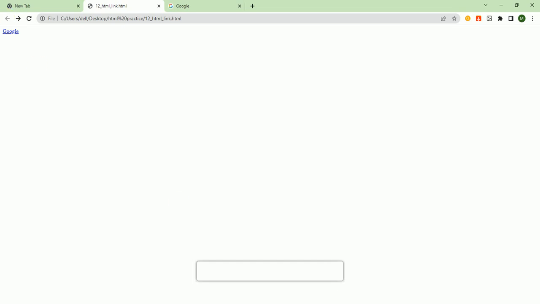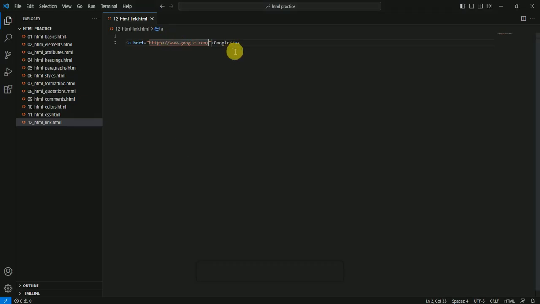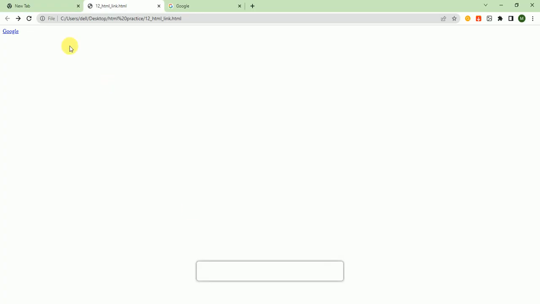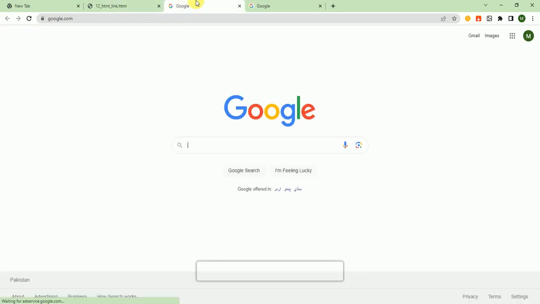So there is one more attribute which is called target. Target means that the one property of target attribute is blank, and the second one is self. Let's see what these perform. So I write here target blank, Control S, and let's see what happens. I refresh it, and when I click it, then it redirects, but in next tab.